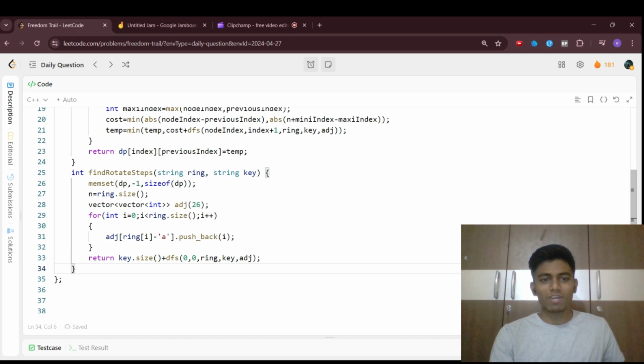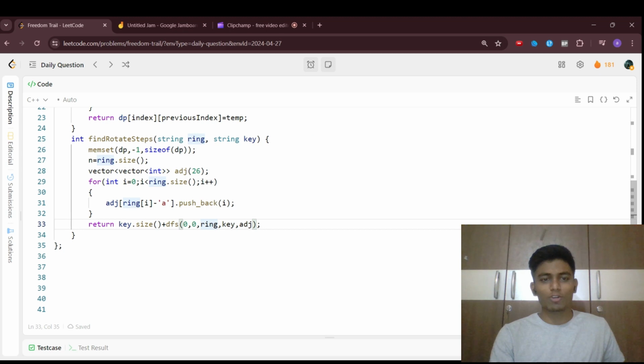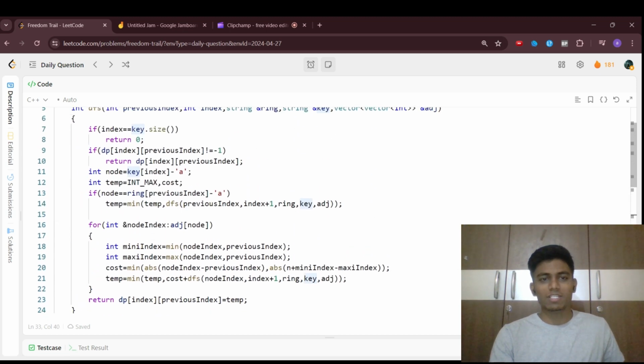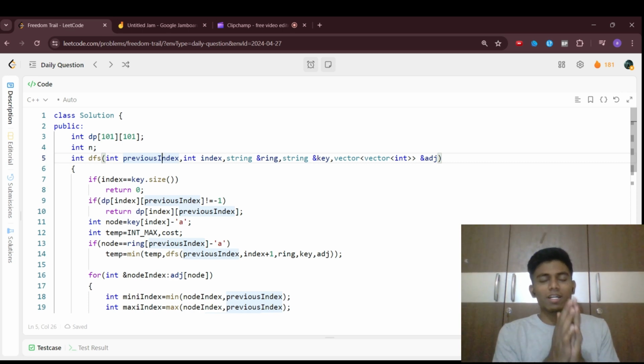And then we are going to start with 0 and then 0, and then key, ring, key and then adjacency. So for this, we are going to take three things: one is previous index, the other is index, and then ring, key, and adjacency. This previous index is going to be the previous index which is taken for the ring. And then the index is going to give us the character which we want at this particular key. We want the key, but as of now, we are in the ring with the previous index.